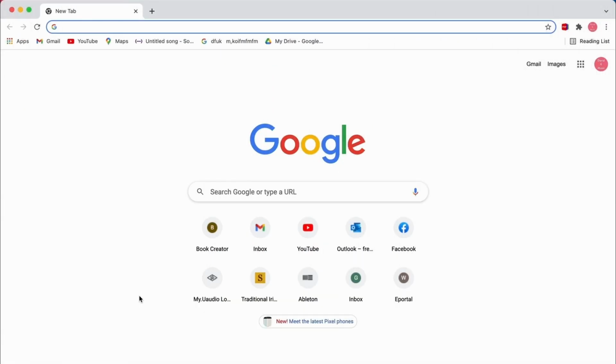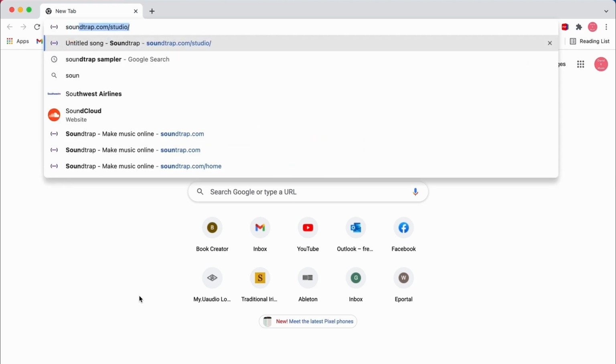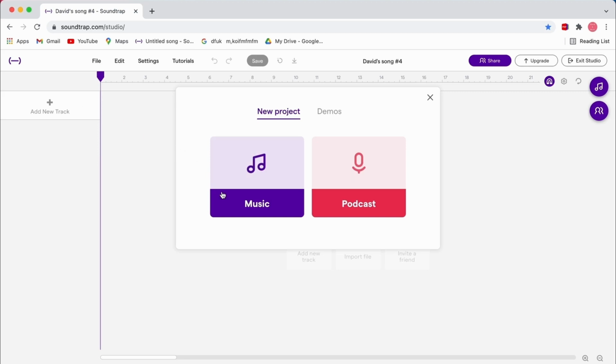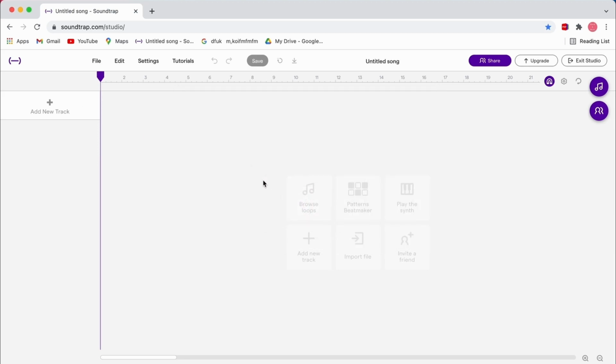So now I'm going to show you how to set up your remix project. Type in soundtrap.com. I'm already signed in, so it takes me straight to my studio. Click Enter Studio. Choose Music. And now there's a few ways of adding in a new track. You can come over to this plus icon on the left hand side of the screen, or on the tiles you can click for easier access. You can add a new track here or import a file from your computer here.